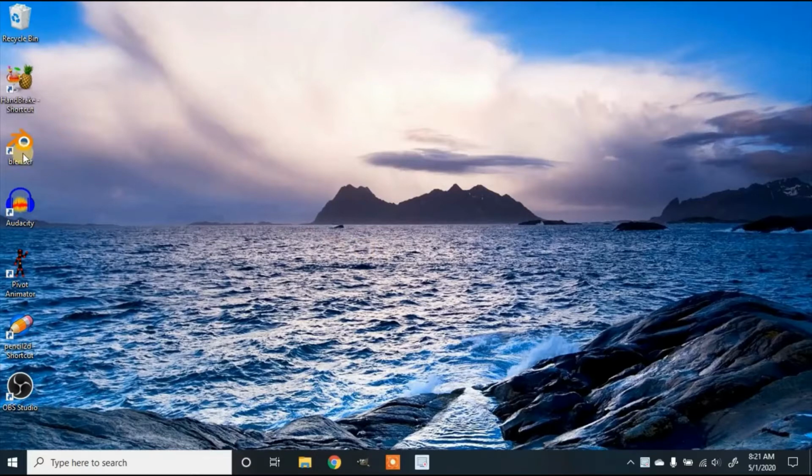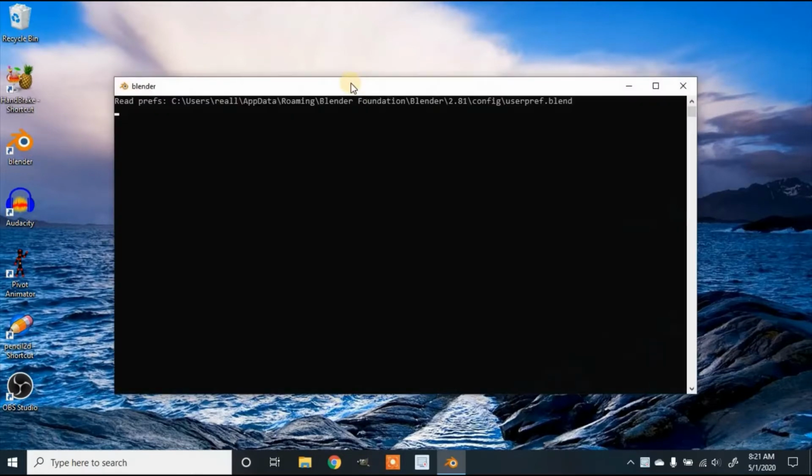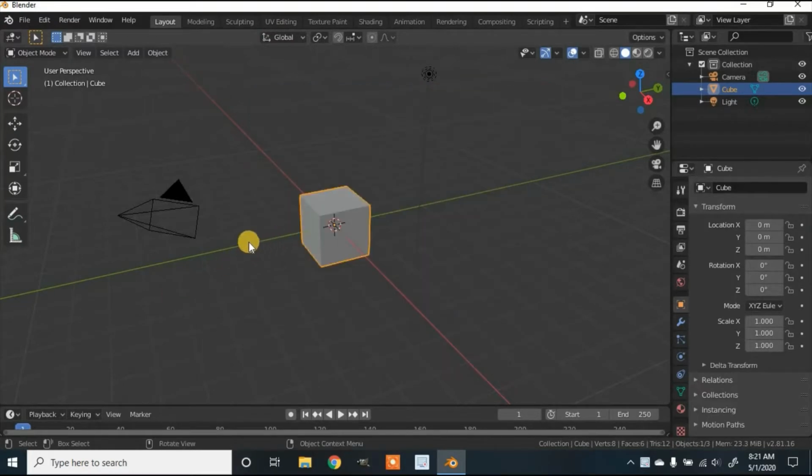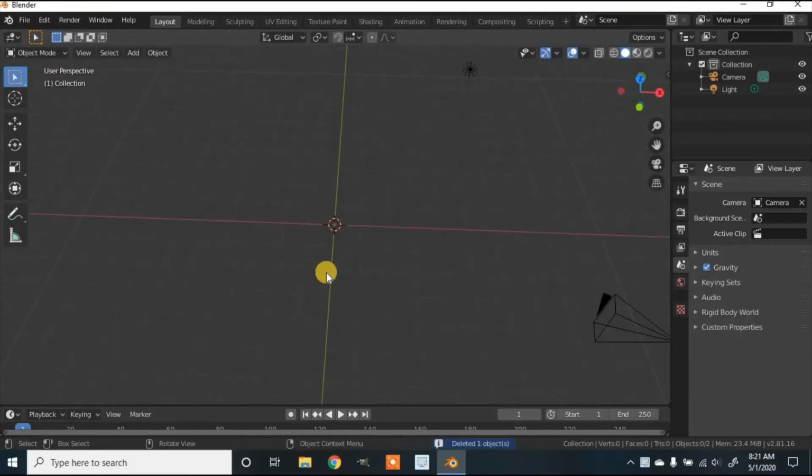So the first thing you're going to do is go into Blender. And then you can click anywhere on the screen to get rid of the splash menu. We're going to delete the default cube by clicking X on your keyboard, then delete, because we'll be adding text.